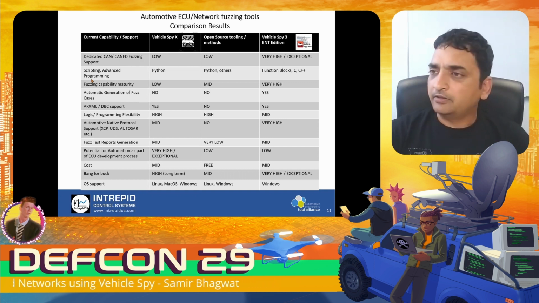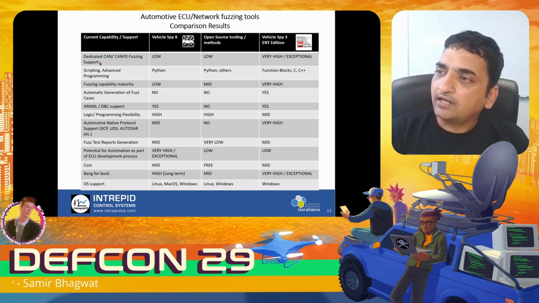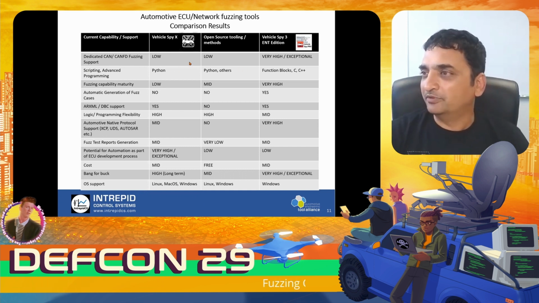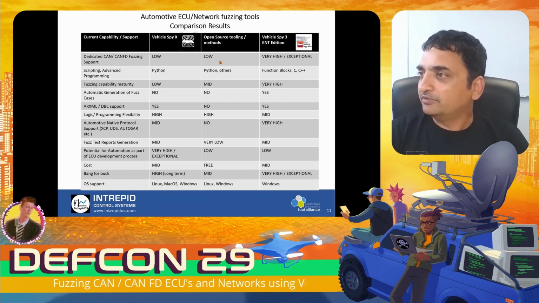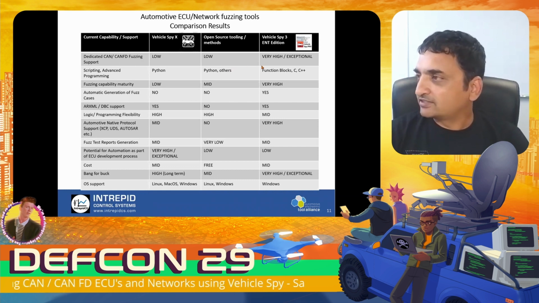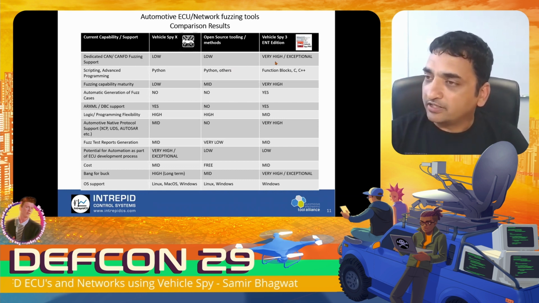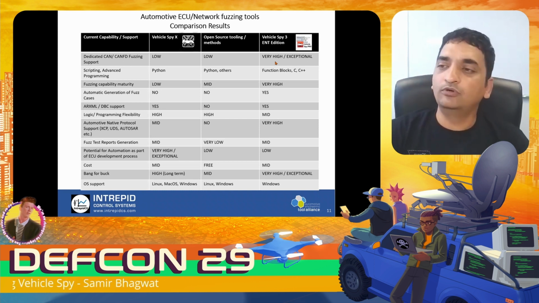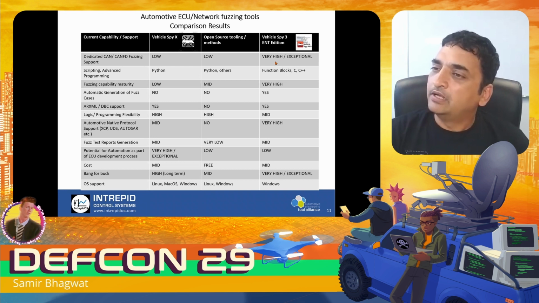So, the support for dedicated CAN-FD fuzzing. My observation is it's low in Vehicle Spy X currently. Open source tooling is really limited, and it's exceptionally high in Vehicle Spy 3 Enterprise Edition. It's really exceptionally high because there is a set of tools which are CAN first tools.